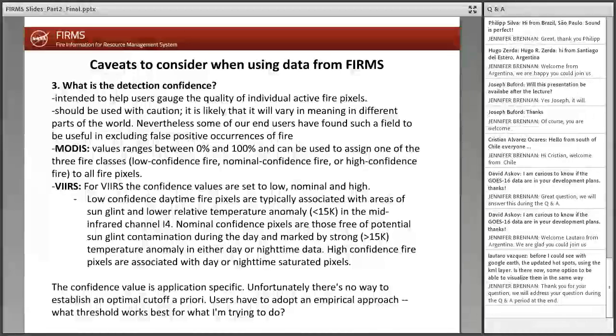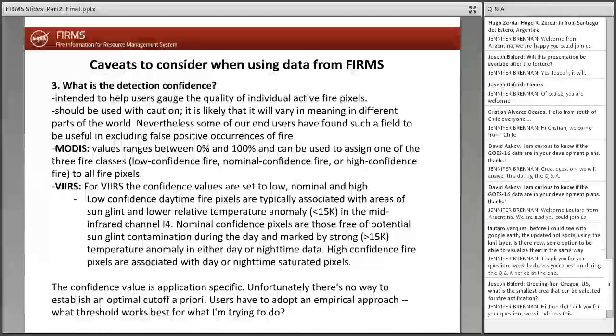And users often ask us what the confidence value is. Well, it was designed to help users gauge the quality of individual fire pixels. The note is that it should be used with caution. It's likely that it will vary in meaning in different parts of the world. Nevertheless, some users have found it very useful in excluding false positive occurrences of fire, which I should note are pretty rare.